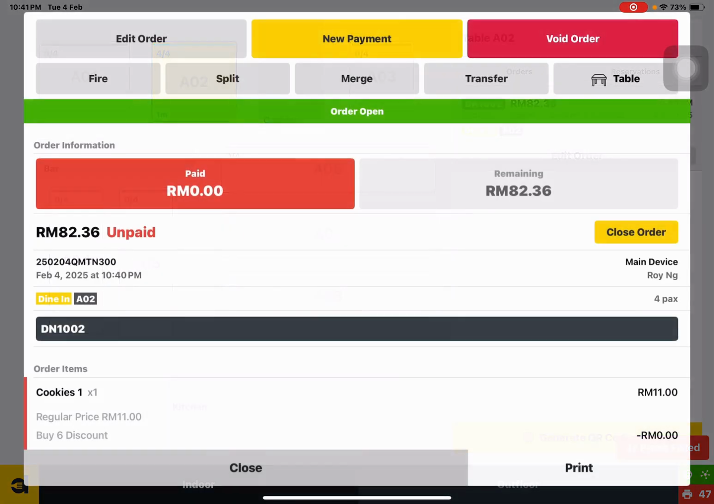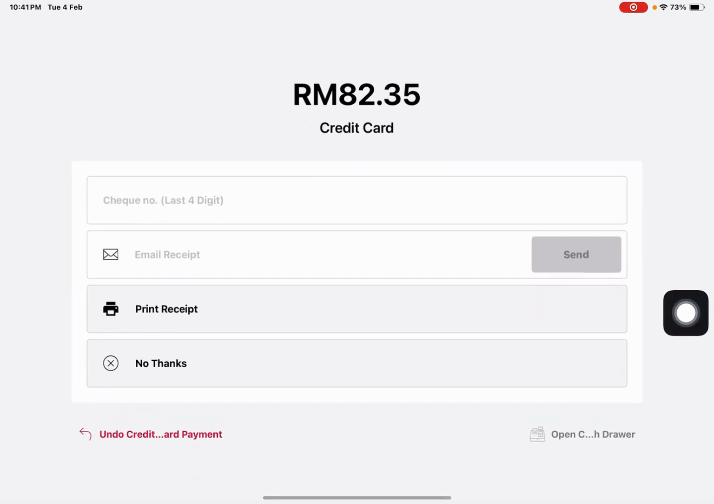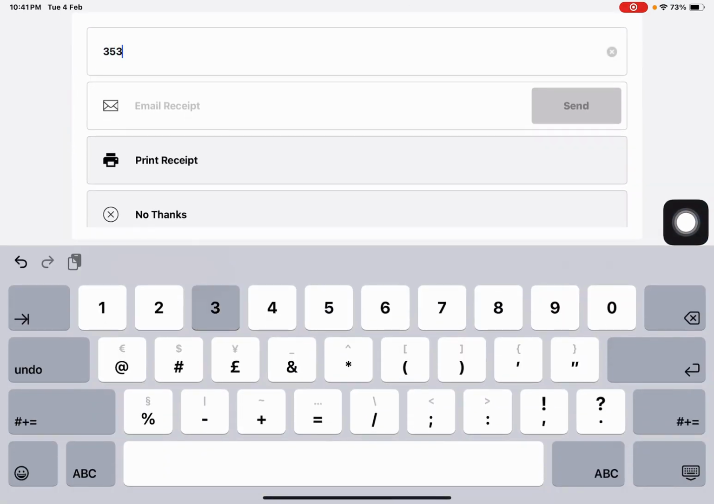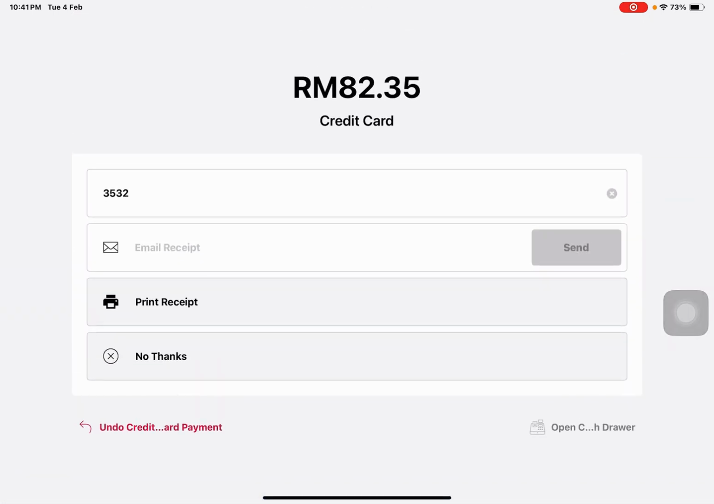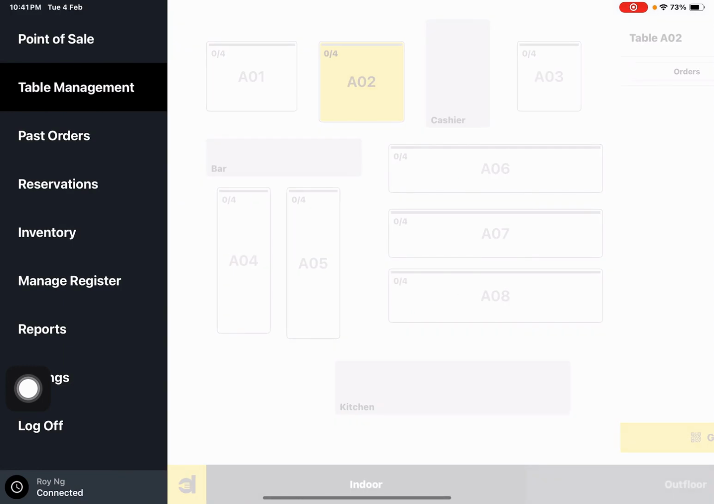If this order, they want to pay by credit card, I can set, if you pay by credit card, you want to give certain info, the last 4 digits of the credit card, so that it's easy to look back to do the checking later on, then you can do. Whether customer want receipt or not, no, then no thanks, done. Then these 2 tables is done already. Okay? So it's very easy.